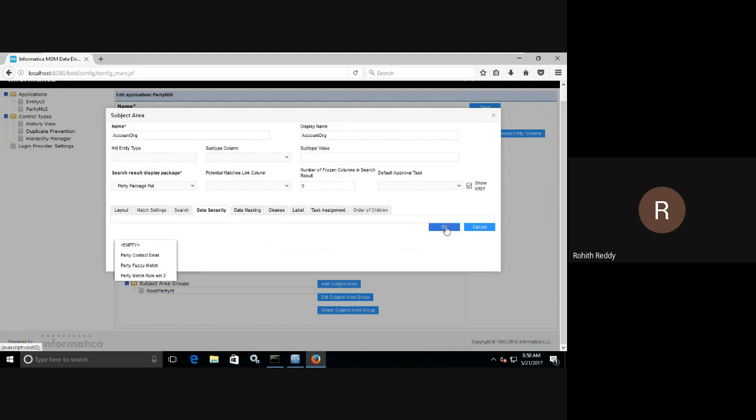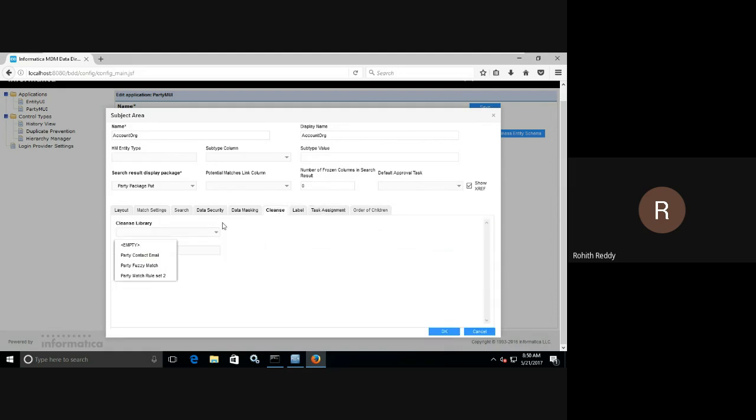And let's click OK. It's taking a lot of time. So task assignment we can do, data masking we can do. Cleanse: if you want to apply any cleanse, we can apply cleanse operations, like the cleanse functions which we have created. I can use custom cleanse and those things. We can apply all those things and click OK.